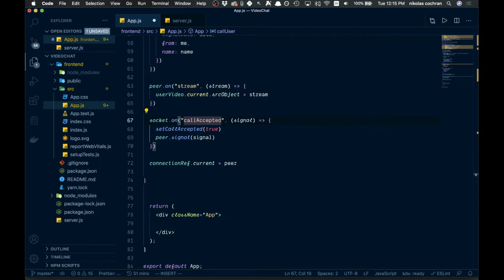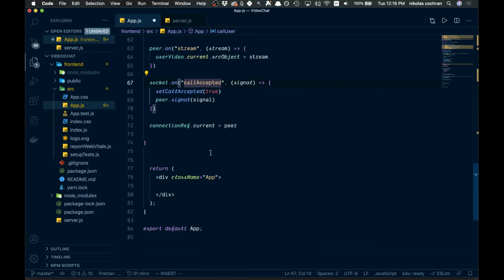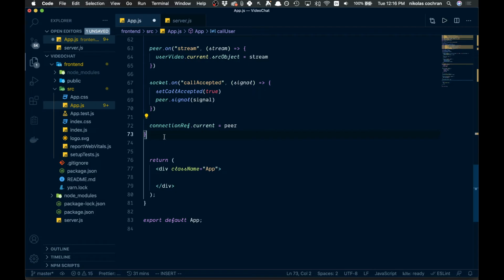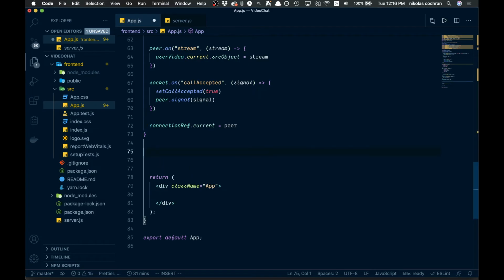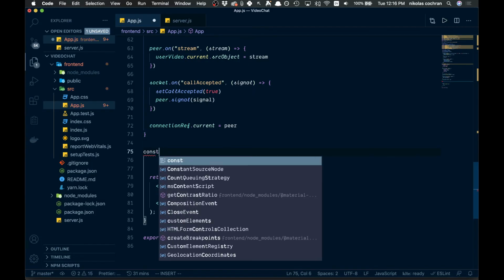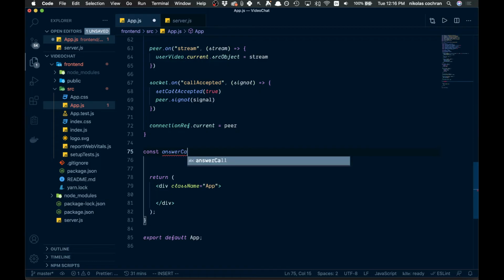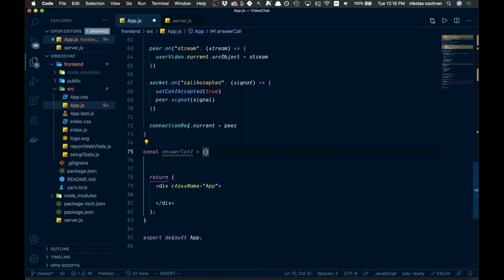All right, let's keep it going here. So the final kind of thing before we start doing our markup here is we want to add a new function, and it's going to be called answerCall. So let's go const answerCall. So we've called the user. Now we're going to actually answer the call.